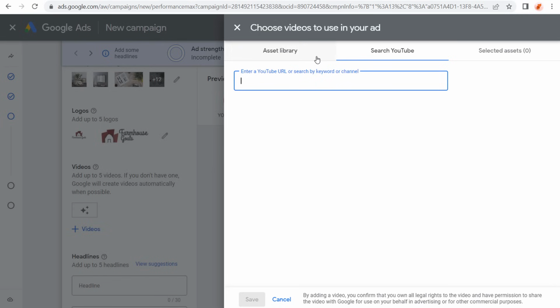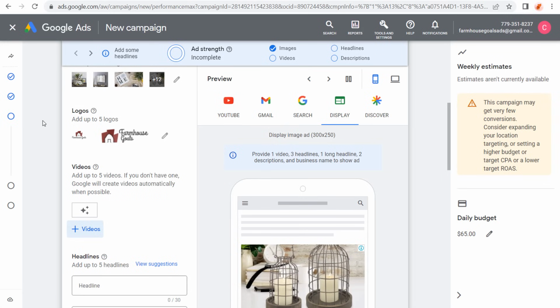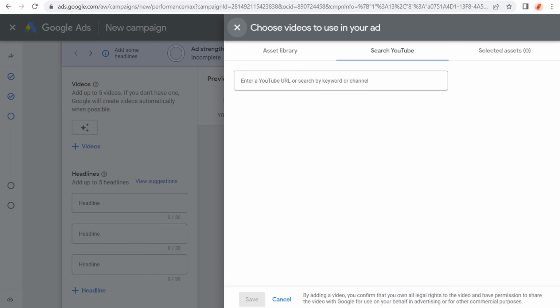If you don't have videos, Google Ads is automatically going to generate them when possible. You are much better off creating your own videos or even paying to have them created. It's definitely going to be better for your overall asset group. So I'm going to upload my videos now. Okay, so we're going to click to add our videos.